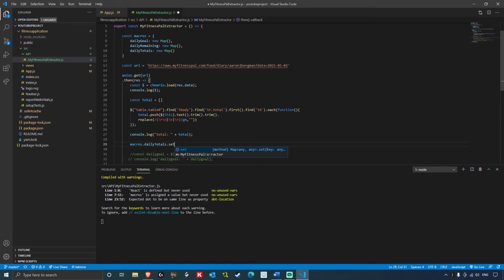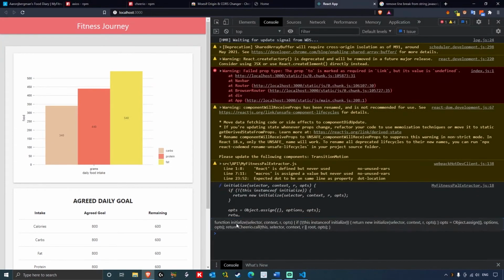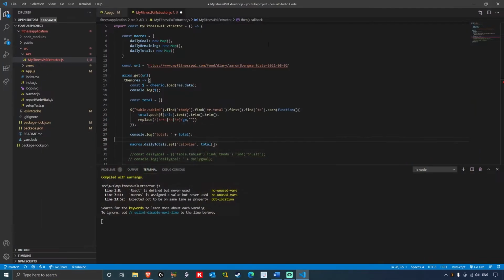Dot set. Now we're going to set the calories, because that's the first one. Just do a bracket, and we're going to set the value calories to the total. Before, we just pushed some values into the total array, so we're going to go total square bracket. If we go back and have a look at the console log, totals in the array is the value 0, because arrays start at 0. 1691 is going to be the value 1. So let's just paste that there. Awesome, I think that looks good.